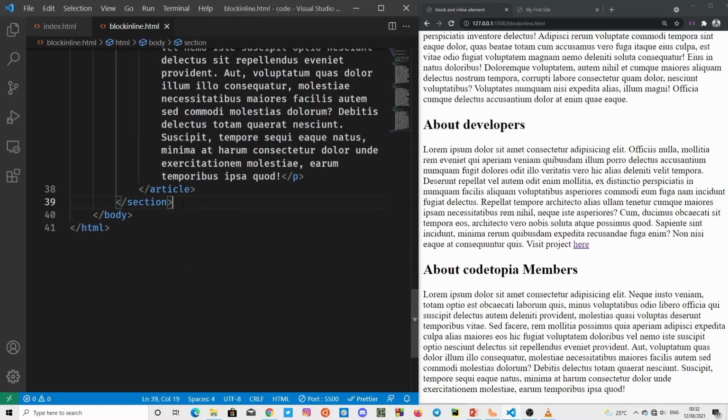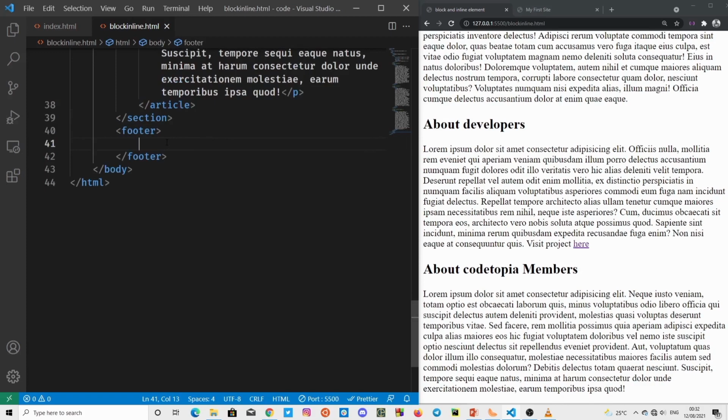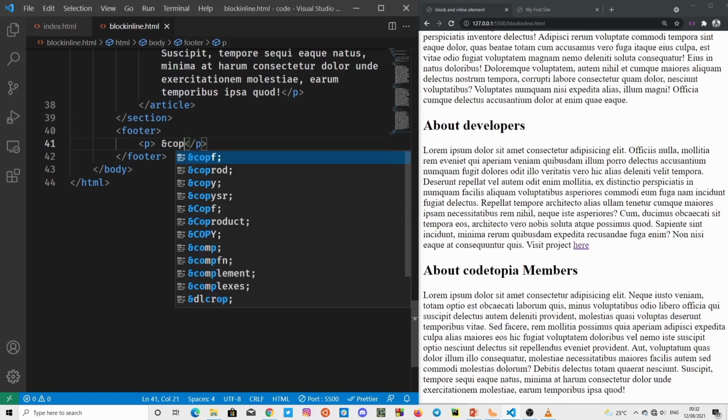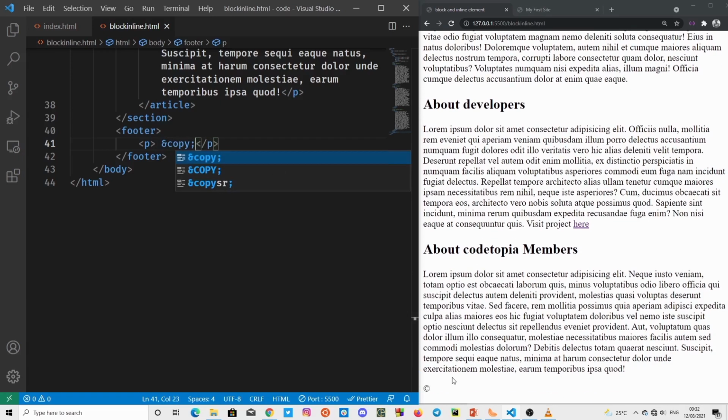Now let's introduce our footer. So we have our footer semantic element. In our footer we can have a paragraph, and then we have our copyright sign, and then we have the company name or the developer name. If you want to use the copyright sign, you can bring the ampersand, and then you write copy, and then you bring semicolon. As you can see, we have our copyright sign right there.